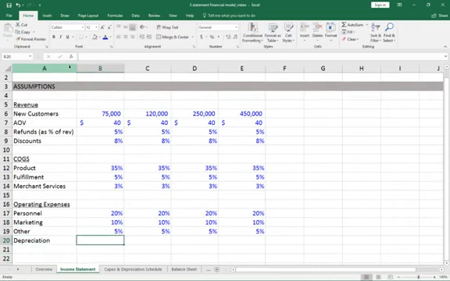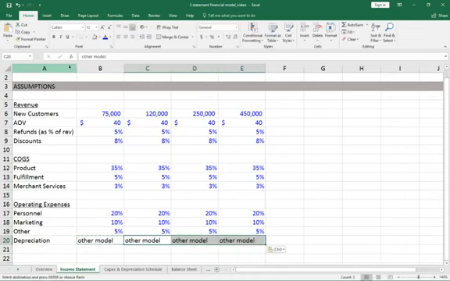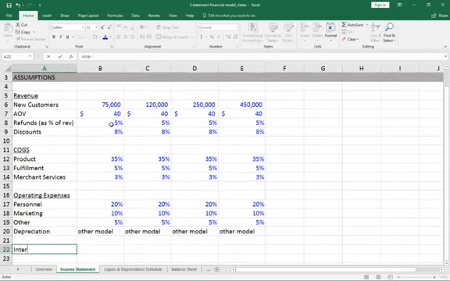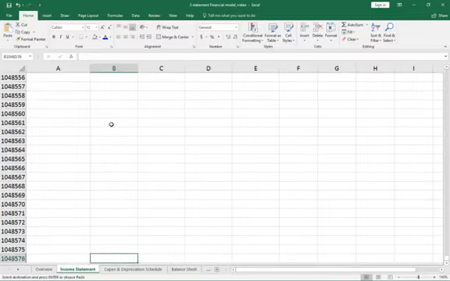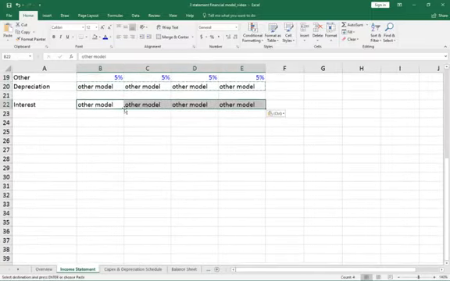Depreciation, but we need to get this from our other model. So we will be linking this back in the minutes to come. Interest, so this is interest payments on any outstanding debt you have, and this will also actually be from the other model because we don't have the amount of debt yet.